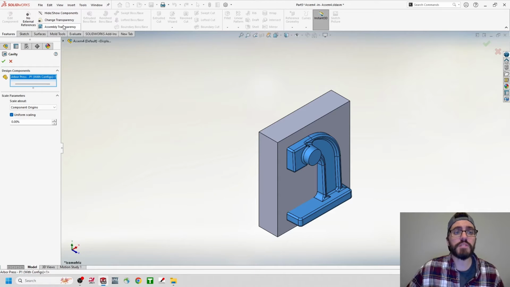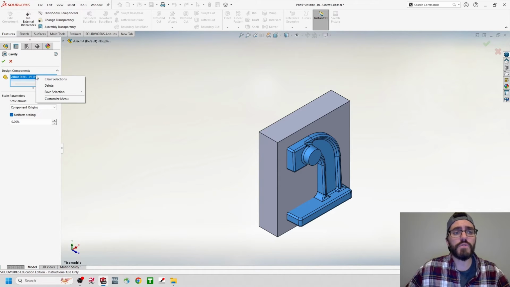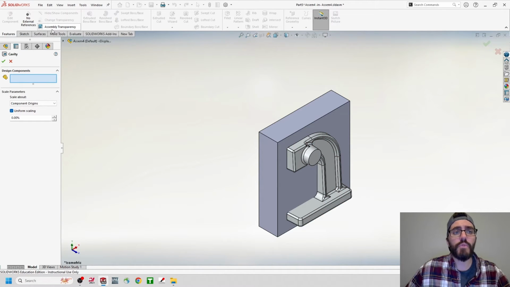Now, if you're unable to select the body of the Arbor Press for this cavity feature, it's probably because your assembly transparency is currently set to forced transparency. So as a bad example, I just want to show you what this looks like. I'm going to right-click, clear the selections, and then where it says assembly transparency, if you click on this, it's going to open up a drop-down menu, and you might be currently set to forced transparency.